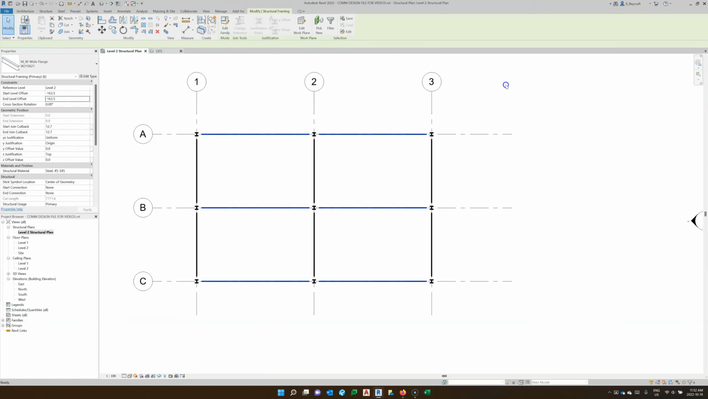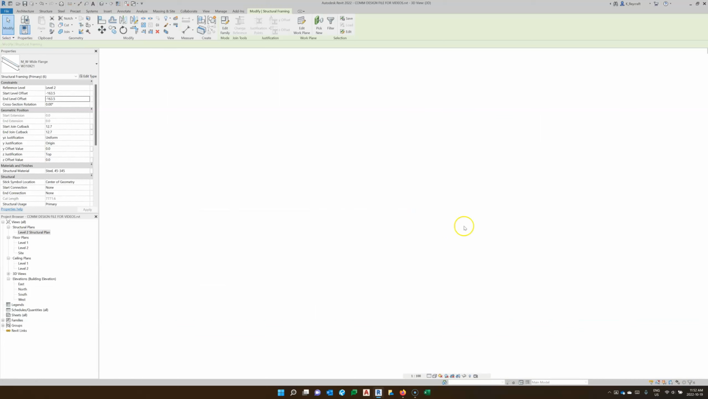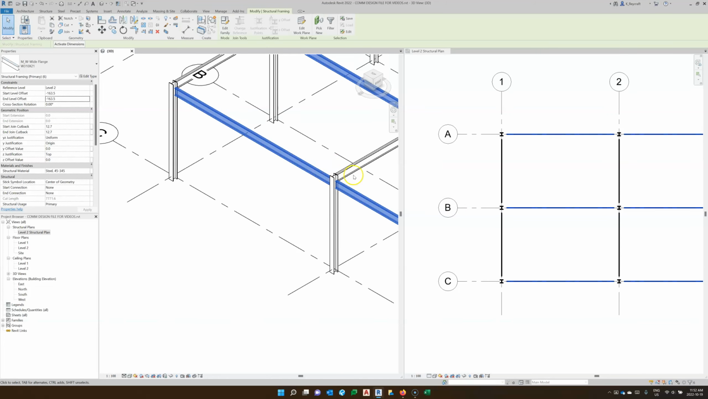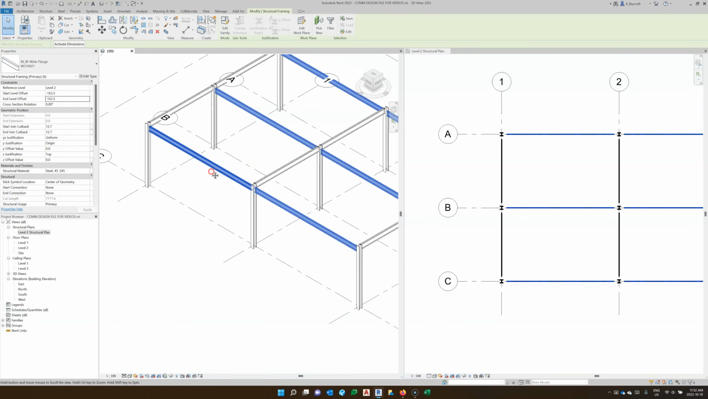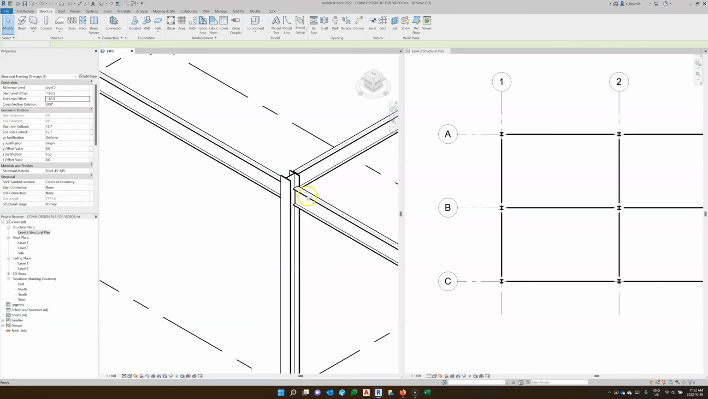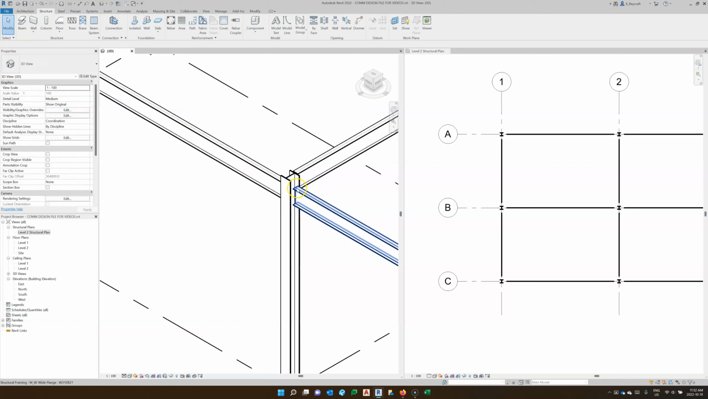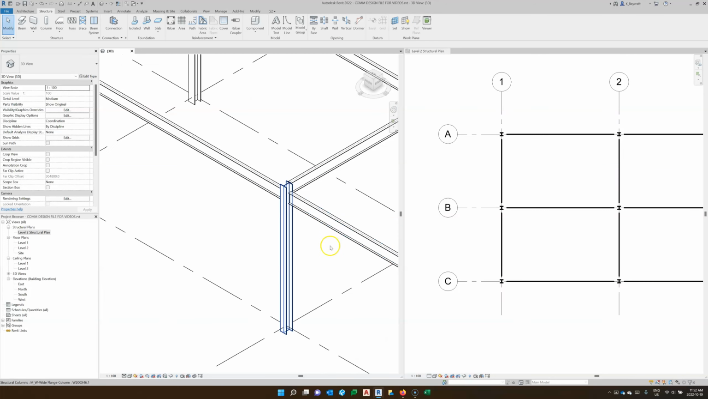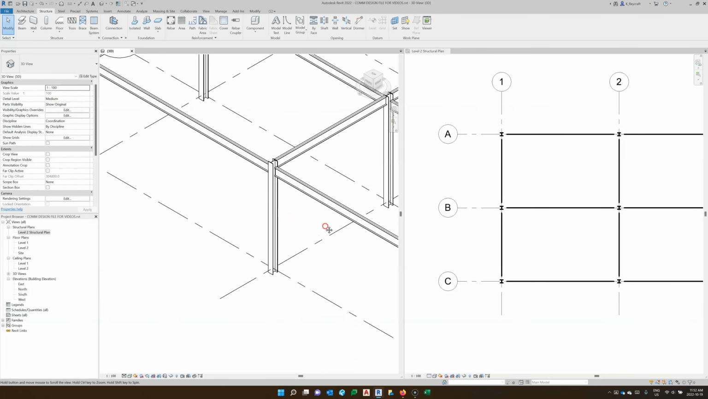You can't quite see it. Maybe I should have all the views on at the same time. But if you take a look now, you can see how low the beam is compared to the top of the column.